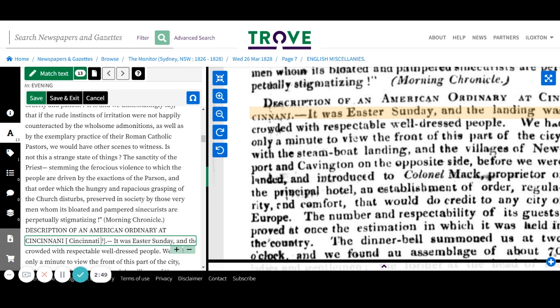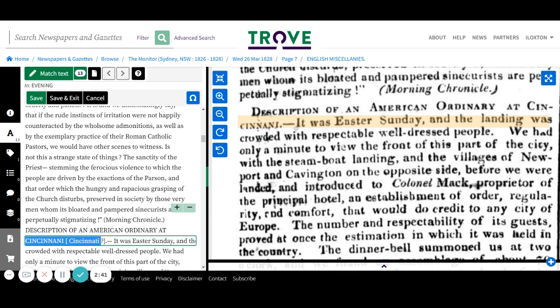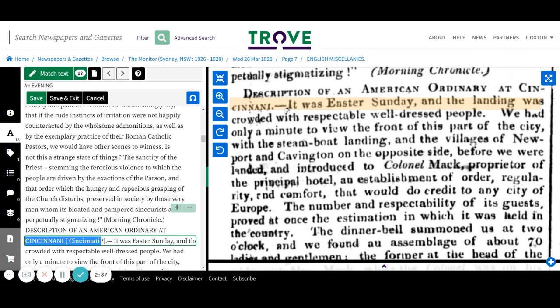I will point out here that this text, it's very difficult to match it to the original because they've completely stuffed up the original newspaper. And I'm not going to touch it. I'll leave it as it is.